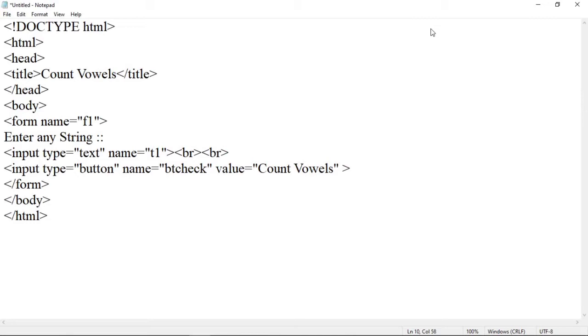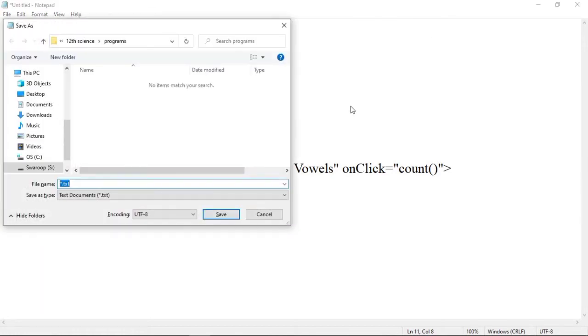After that, we have to use an event for this button, and that event is the onclick event. So by clicking on this button, which function will get called, that we have to specify here. Suppose that function name is count. A function is always written with a pair of brackets. So specify count(). After this, let us first of all save the program and check the output.